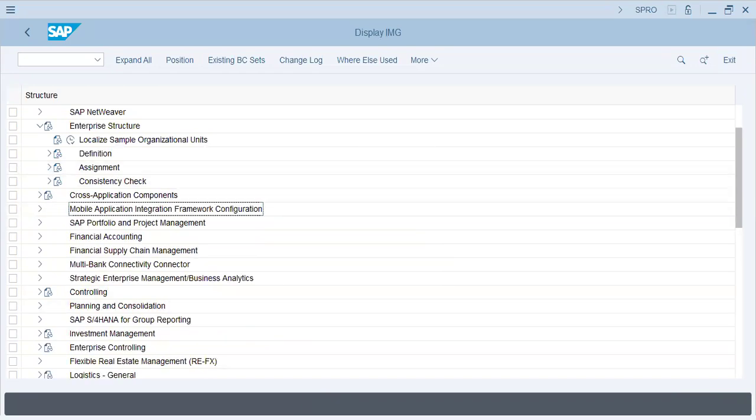The next part that we are going to configure was... we've already done the pricing procedures. Okay. So we've already done with sales and distribution configuration already. Okay.